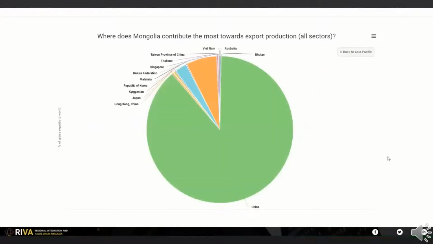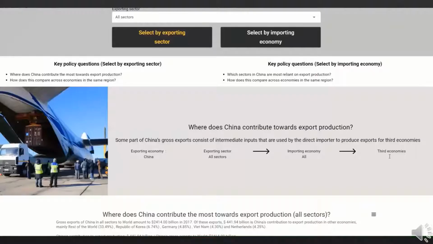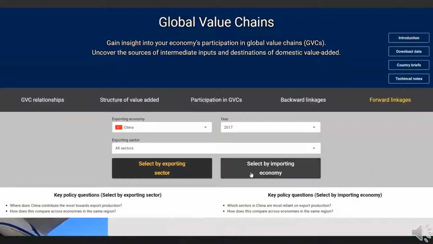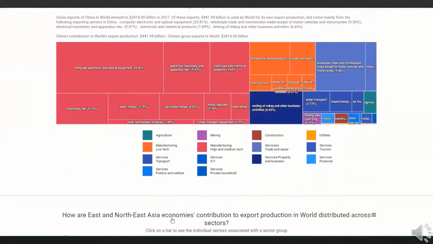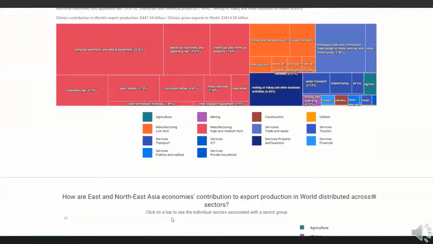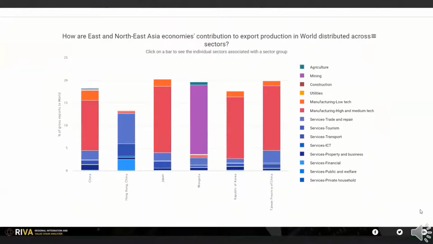To see which sectors of your economy's exports are used by value chains in a partner of your interest, you just need to go up and select by importing economy. Riva will give you sectoral components of your value added that have been included in exports by the partner of your interest and a cross-country comparison within the same subregion.